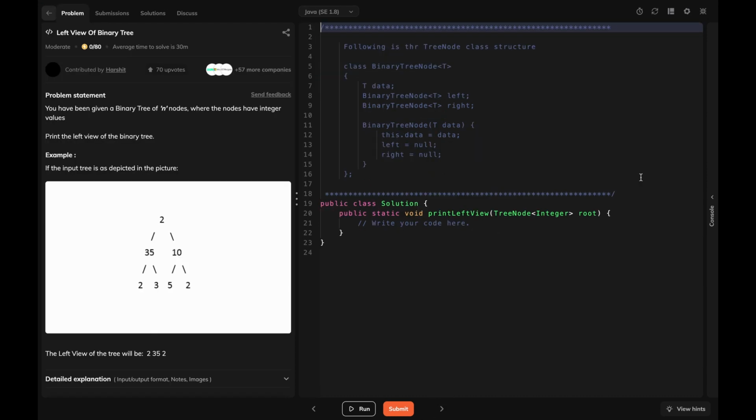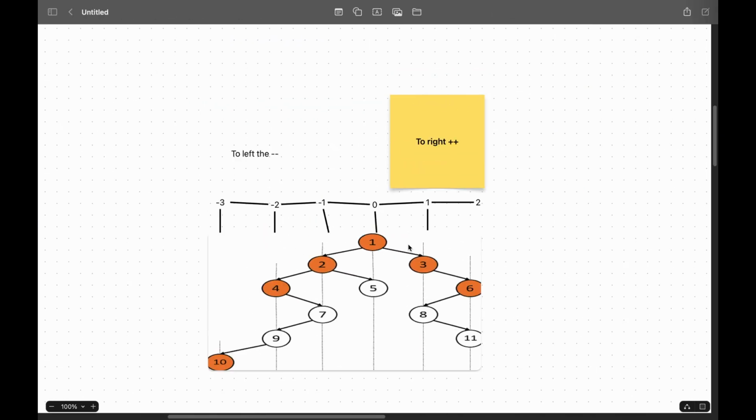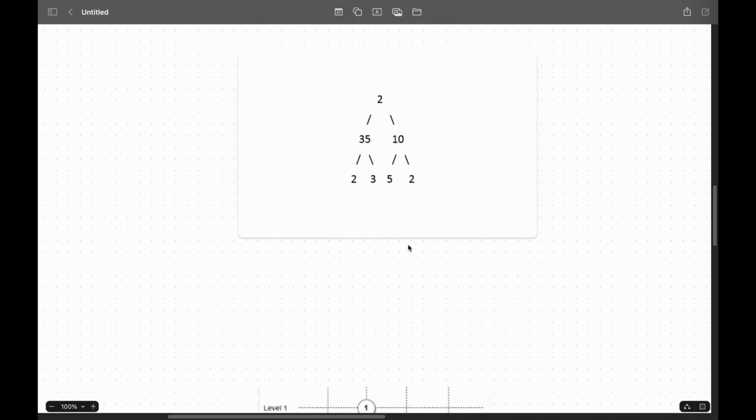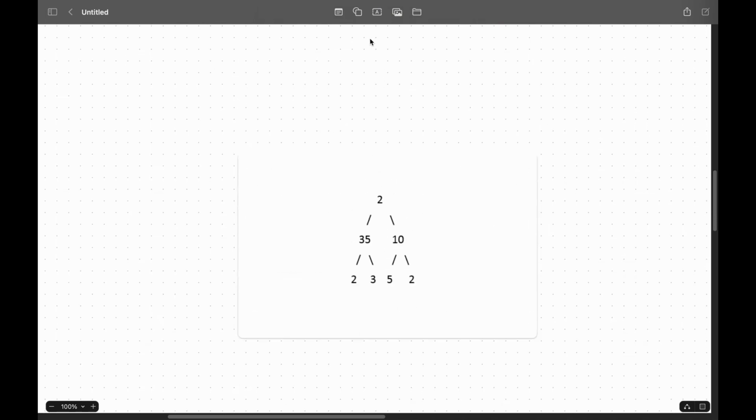moving on to our next question, the left view of the binary tree. Now the left view of the binary tree is very easy compared to the top or bottom view. So left view is self-explanatory. We will address each of these indexes as the depth. So we will add a depth. First depth is called 0, so we will add 0 to this depth.